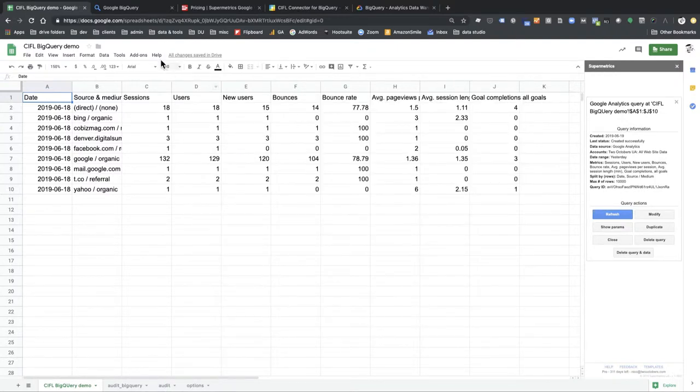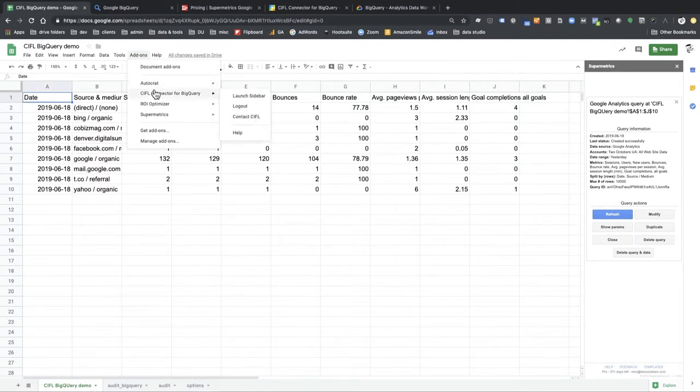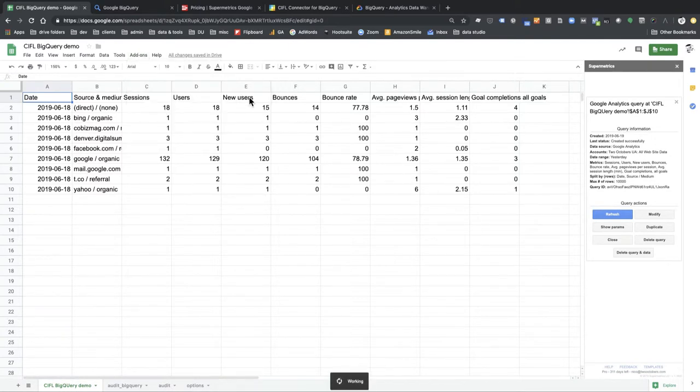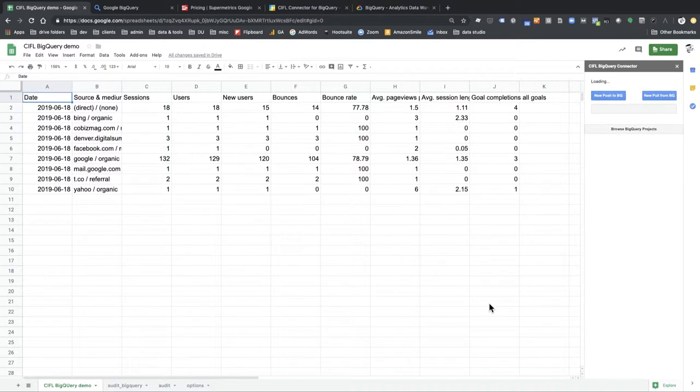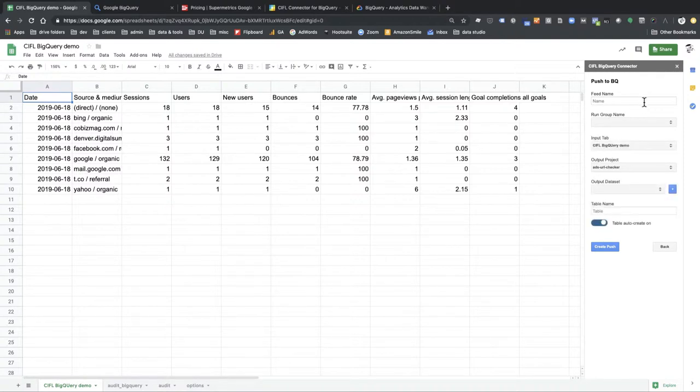Close that. Okay, so now I'm going to go over to my CIFL BigQuery connector. Now I want to create a new push to BigQuery. So I'm going to give this a name. I'll call it the CIFL BigQuery demo again.